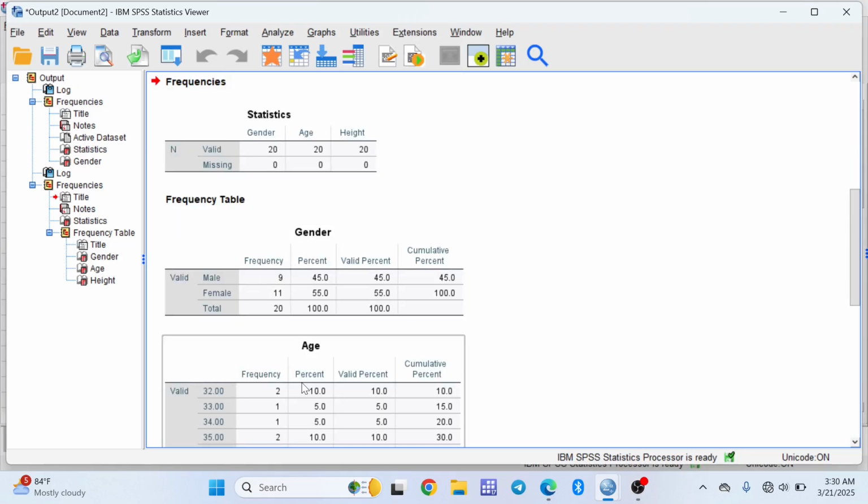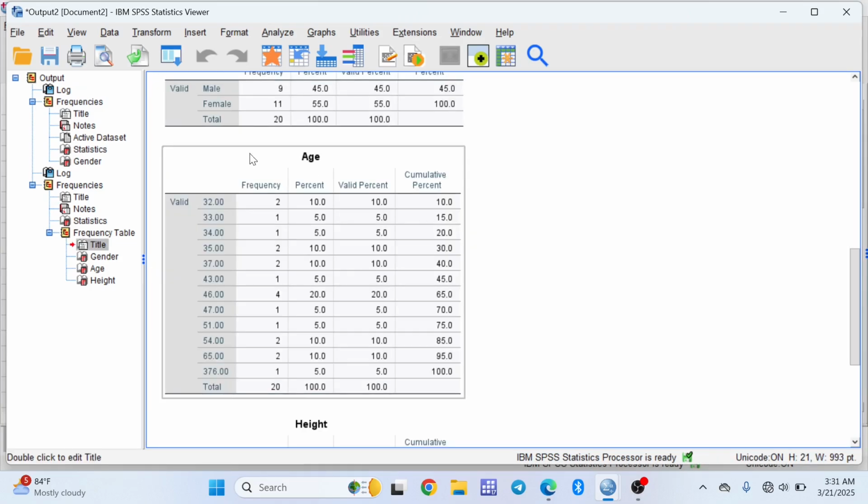So gender, it generated just as the first one. And when we come to the numeric variable age, this table is a little longer, and it is because you have a lot of unique values. Although some appear 2 times, some appear, so this 46 appeared 4 times. So it is the mode for this particular variable.